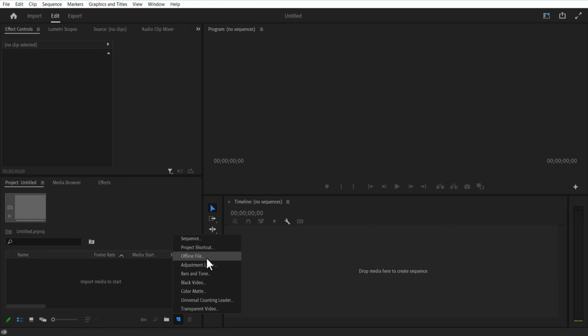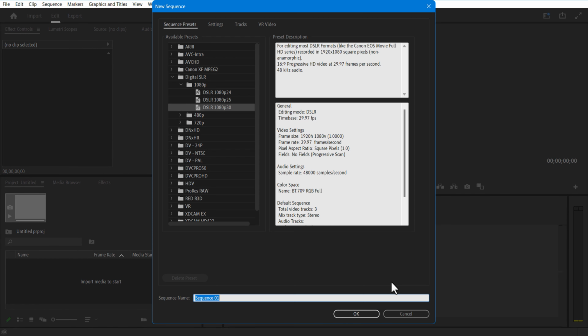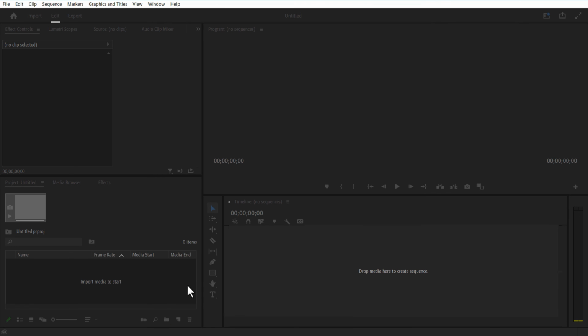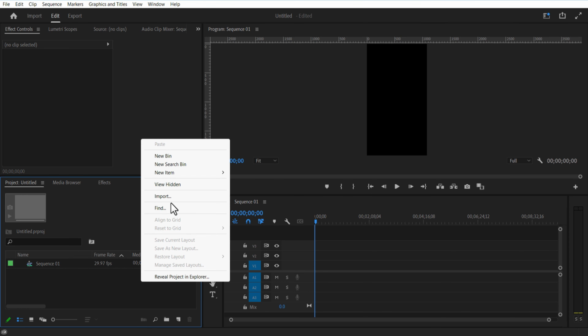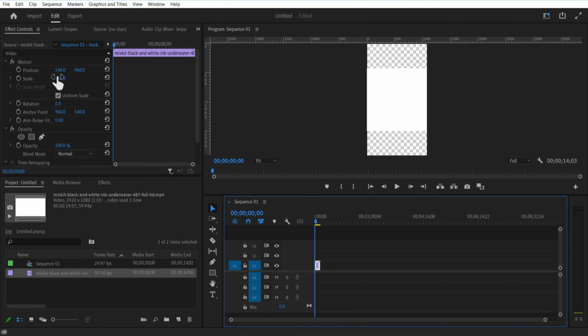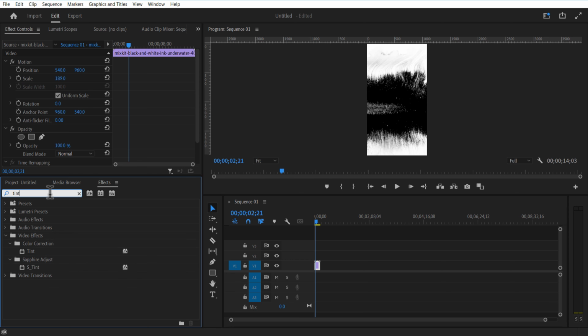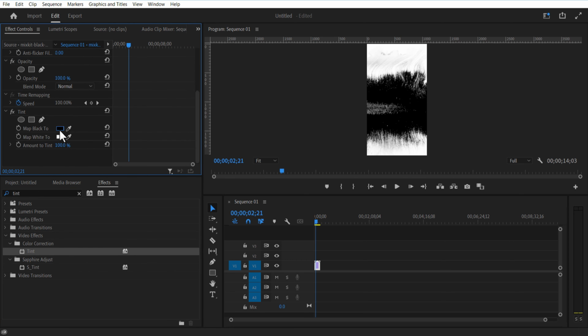First, go to New Item, Sequence, Horizontal 1080, Vertical 920. So let me add an ink drop overlay video in the timeline. Go to Effects and add Tint. Change map white to black color and map black to light dark color.